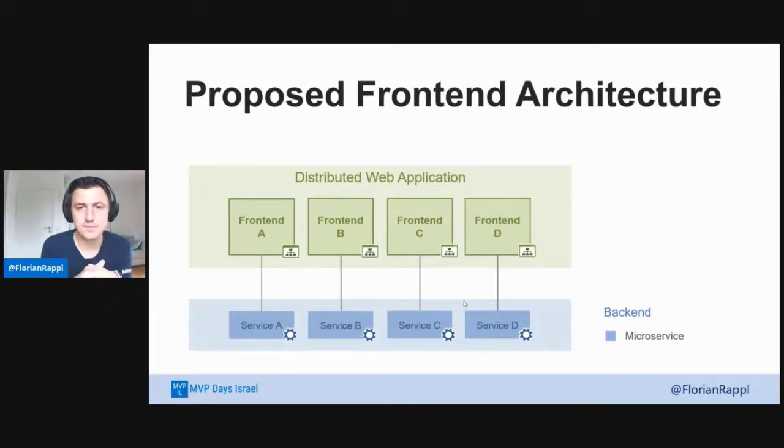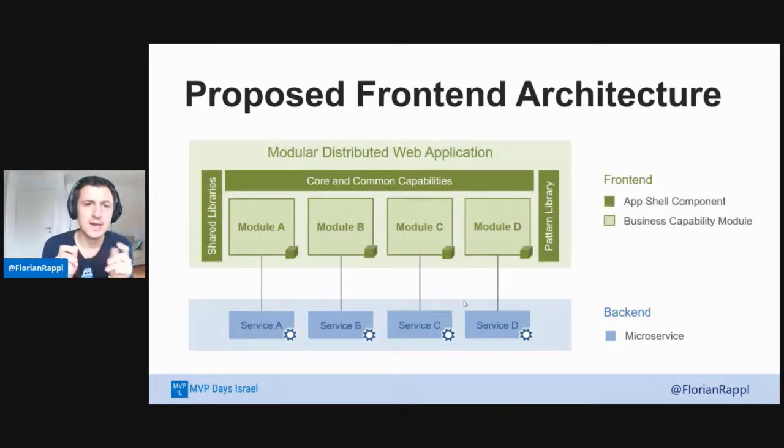As a result, let's propose something slightly different. Let's say we place it all in the client as one website, so to speak. And this website is rather dumb, but it still delivers some crucial functionality. It may deliver core and common capabilities, like, for instance, how do you do authentication? It may deliver some shared libraries.